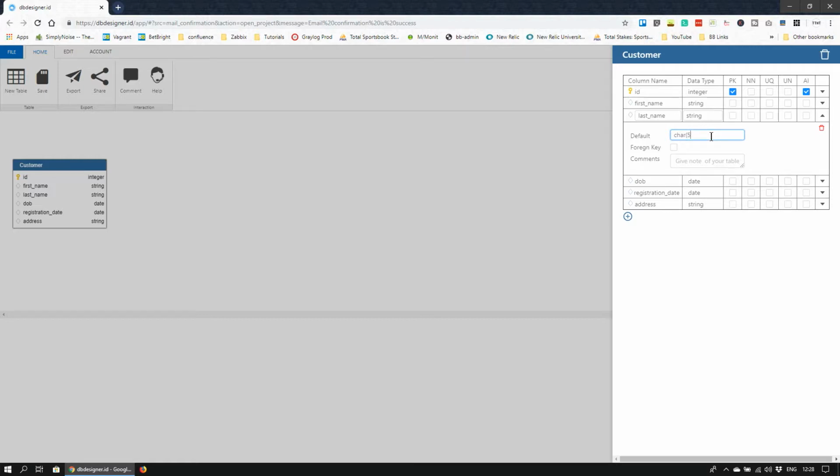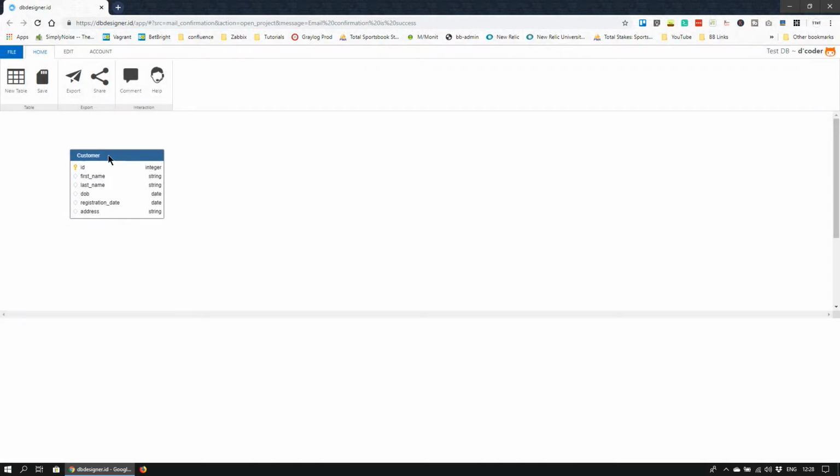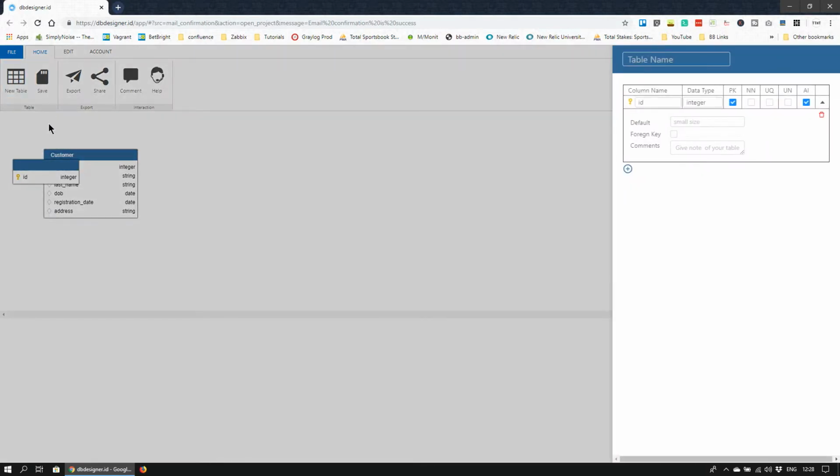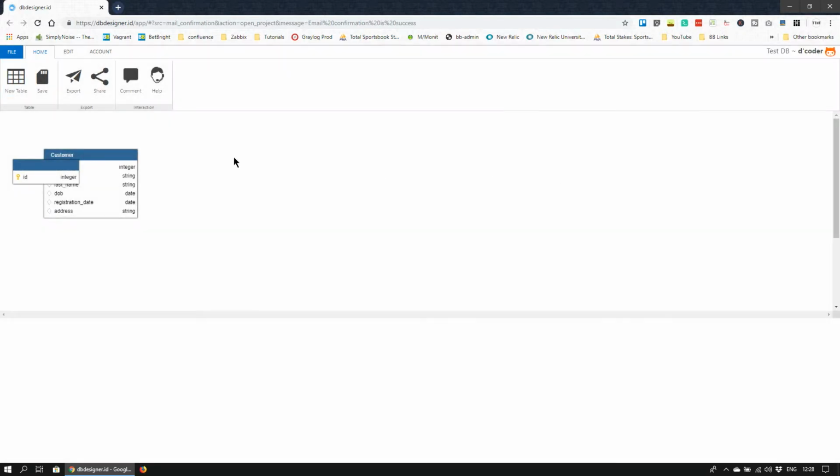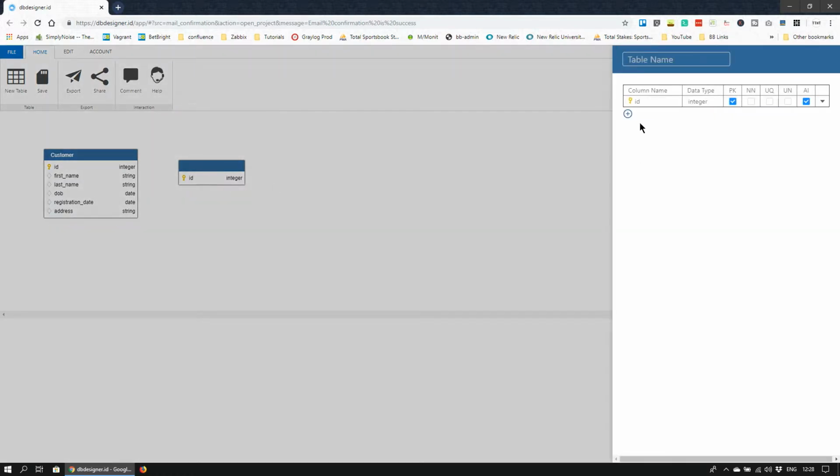Okay, so that's the first table, I suppose, and I guess you just click out and it's there. Okay, so let's create a new table. Why is it sitting on top? There we go. ID, so I want to link it to the first one, so we will create, we already have primary key set there.